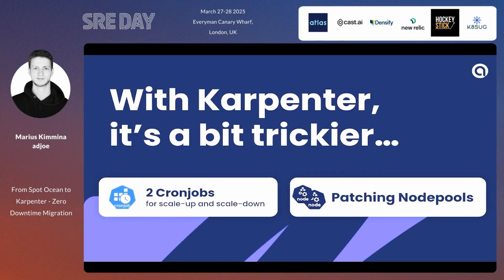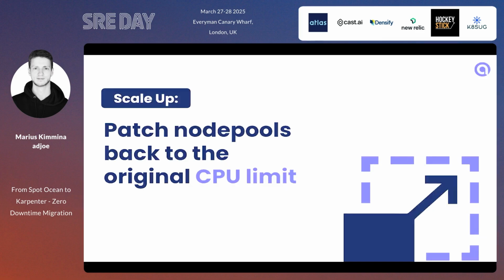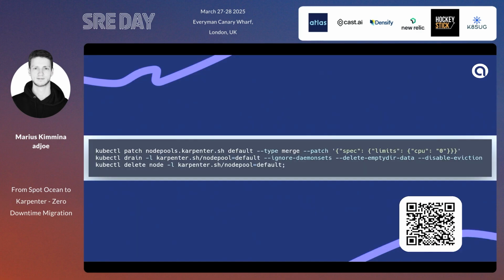With SpotOcean, with Karpenter, now things became a little bit more tricky. We now have 2 cron jobs for scale up and scale down. And we patch all our node pools individually. So the first step is to set the CPU limit to 0. We drain all the nodes, we delete all the nodes, but with this setup, we can never really scale to 0. Another downside of adopting Karpenter. We always have Karpenter itself and also CoreDNS as a dependency running on the Fargate nodes. If you want to scale back up, we just patch the CPU limit back to what it was originally. And these are the exact commands we are using to do this. I will share the slides afterwards, so not too much need to look at it right now.